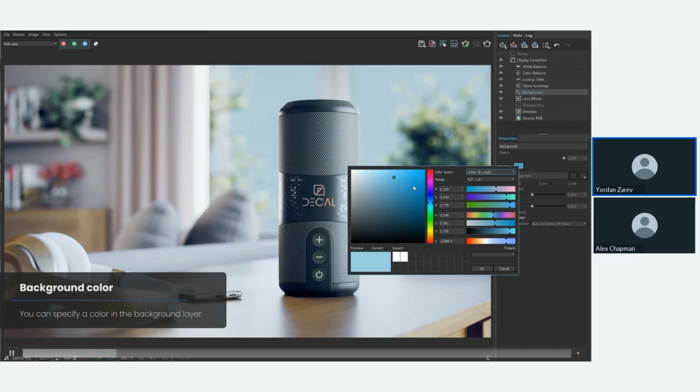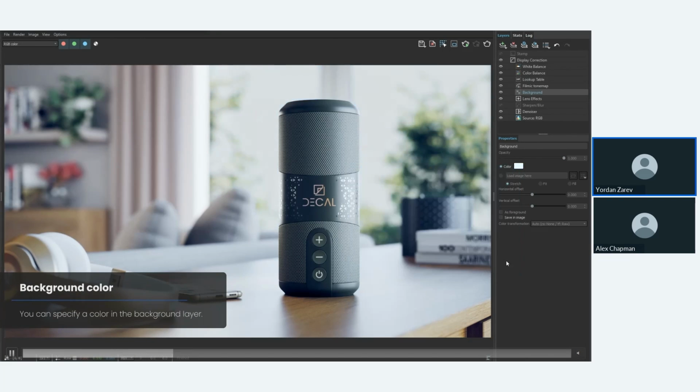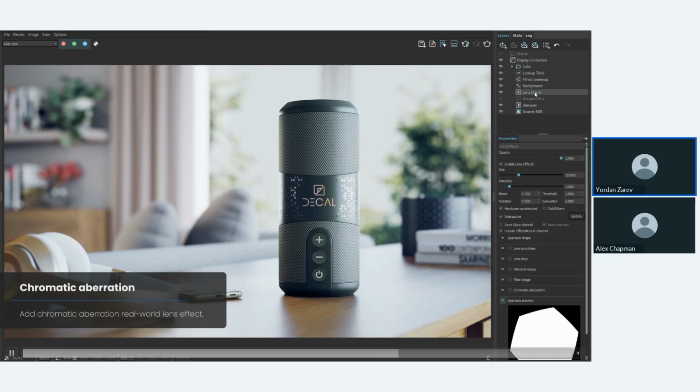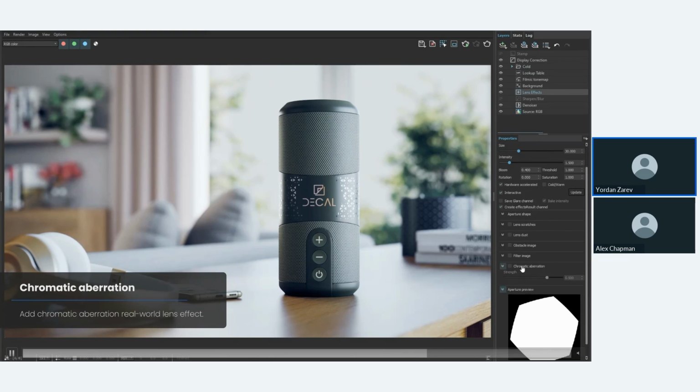Like I said, we can use a solid color instead of a background image to adjust our renders. We can take all of the color corrections that we've done and organize them inside different folders so that we can quickly create variations and iterate through them in just a second, or control the complete effect of those color corrections. And last but not least, like I said, we've added the chromatic aberration effect.